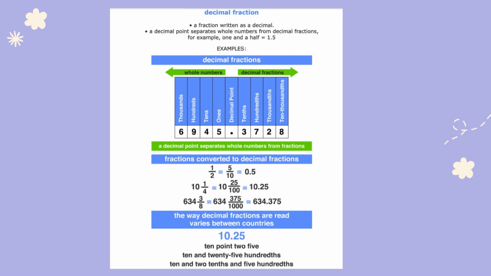So decimal point separates the whole number from a fraction. Fractions convert to decimals, so you have to know a half can also be written as 5 on 10 or 4 on 8, anything like that. And you will see it as a decimal as 0,5. Also, here's another example: 10 1 on 4, 10 25 on 100 equals 10,25. And notice how the whole number, the 10, stays the same through all of it, and then just the fraction or the decimal will change. So this is the most common ones.